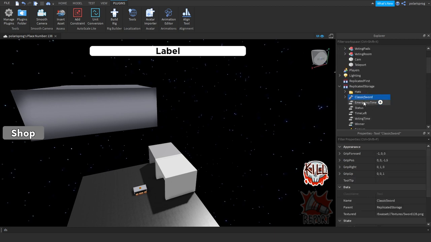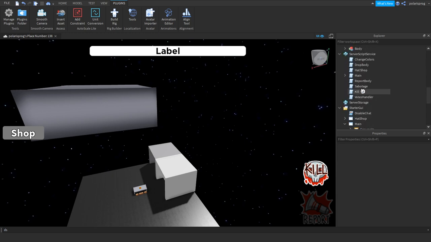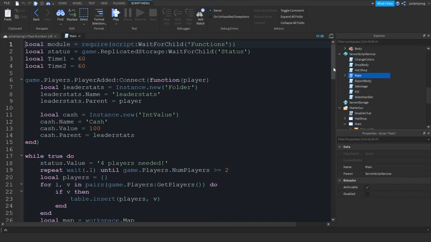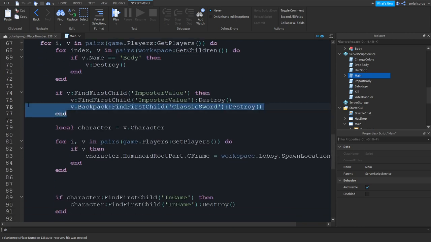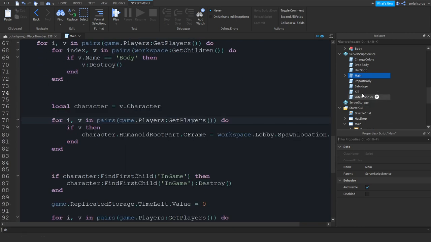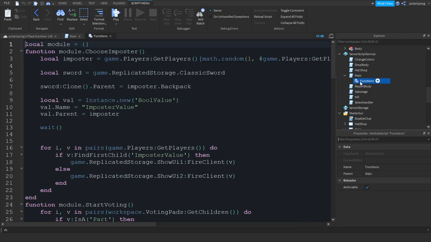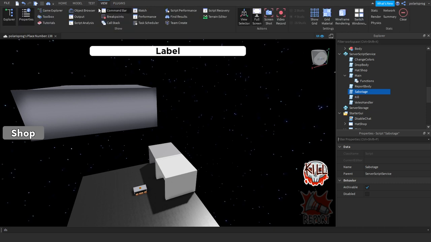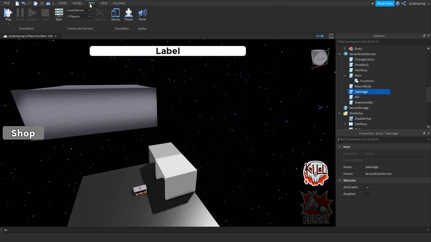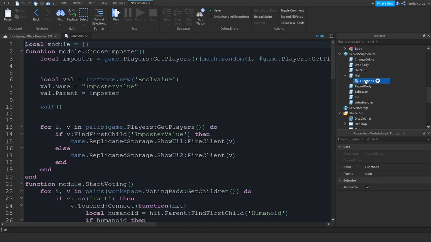Go to replicated storage, remove this classic sword, and inside of your main script line, I think it was 77, remove this part of the script. Go back into your functions module and just remove these 2 lines, and then we will see if there is any bugs with the game. So let's test, and oh, there is a bug with the game.